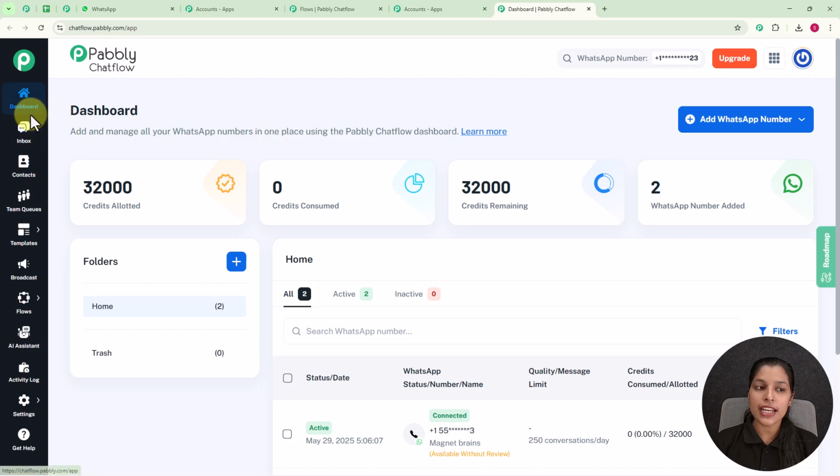Now moving on to the sidebar, you can see these are the features provided by Pabbly, and as we are going to create a WhatsApp chatbot, for that we firstly have to create a flow. So for that you simply have to click over the flows given on the sidebar, and if you want to learn more about these features, you can find video link in the description given below.